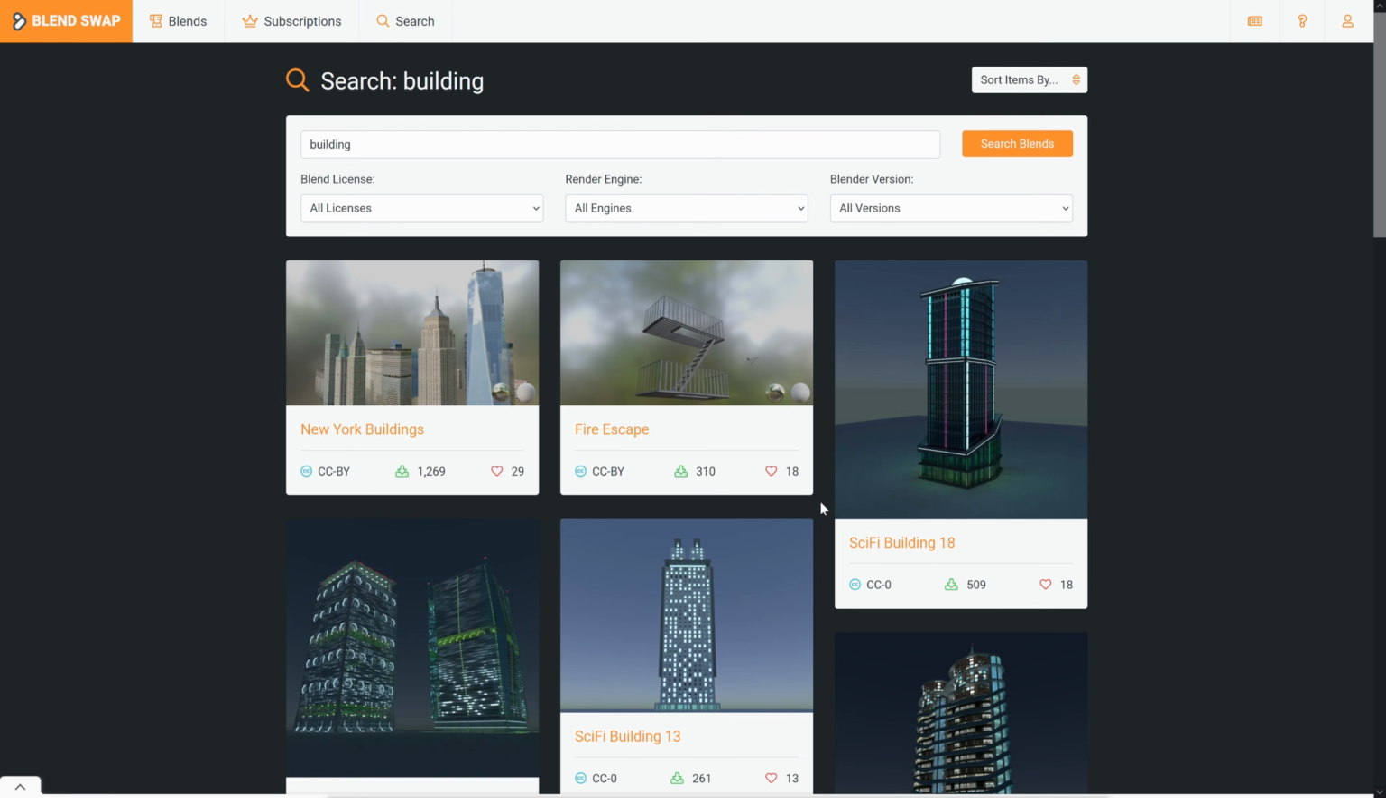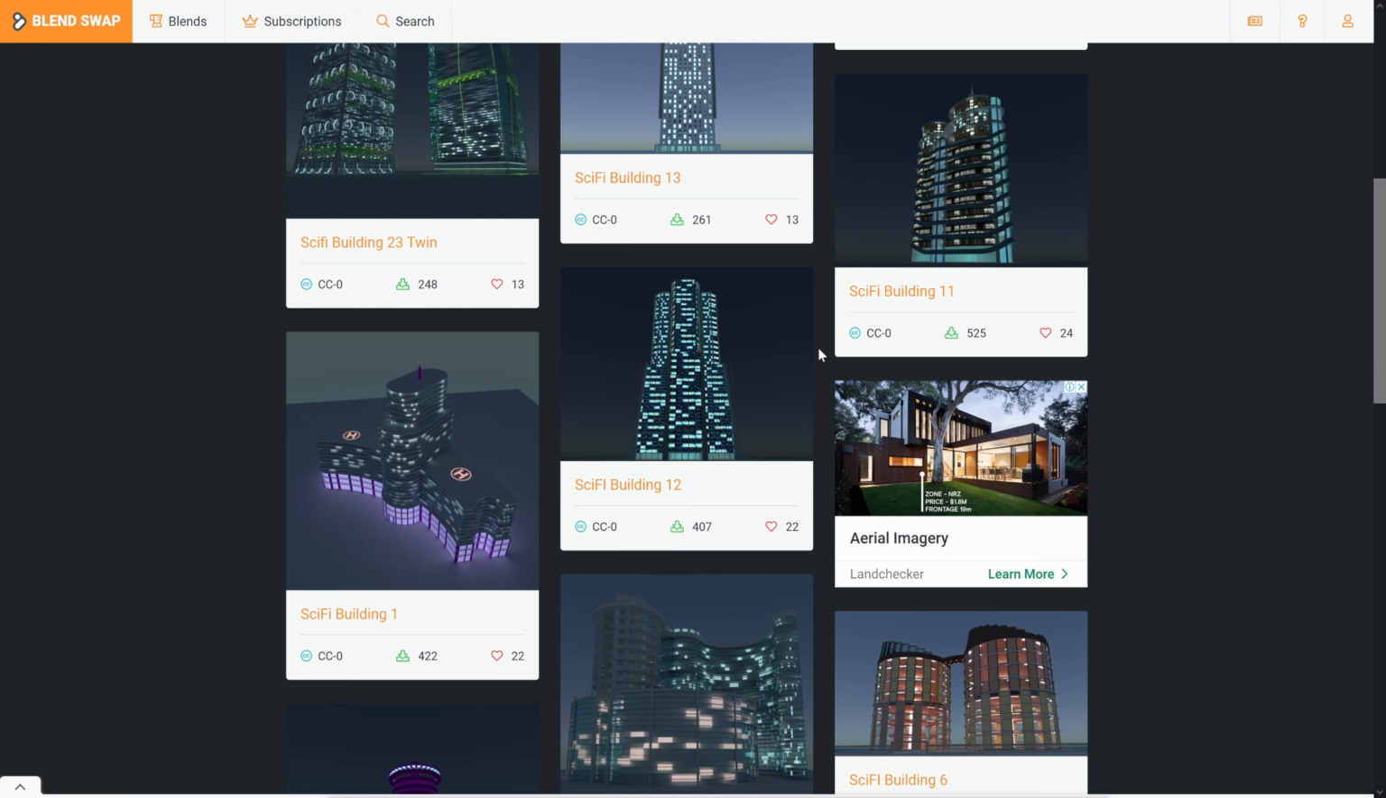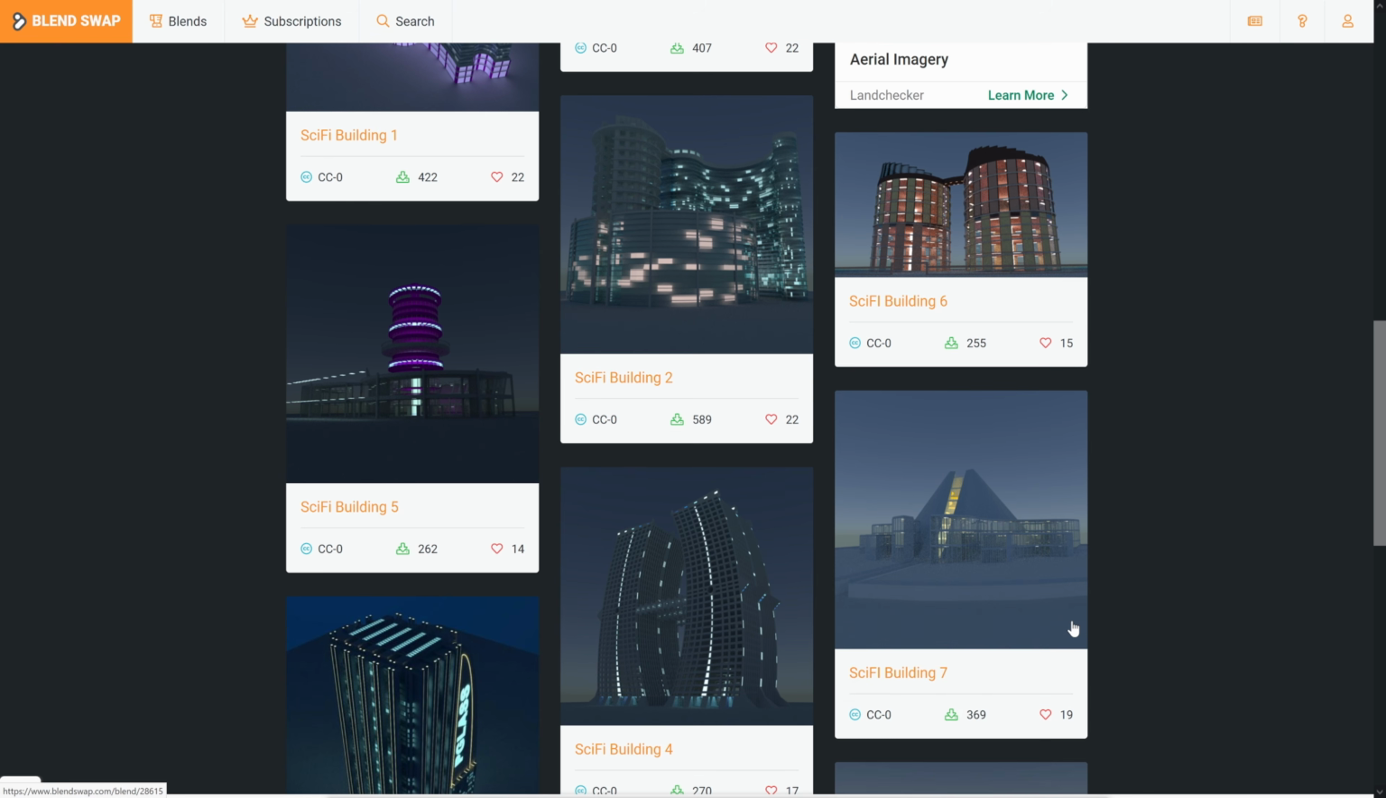As for free options, you can come over to Blendswap, and most of these are pretty decent detailed buildings. So as you can see, you've got sci-fi buildings, realistic buildings, even fire escapes. There's quite a few options, even houses really. And the good thing about this is for the most part, most of these are free to use. So if you need to use them for commercial work, you can.